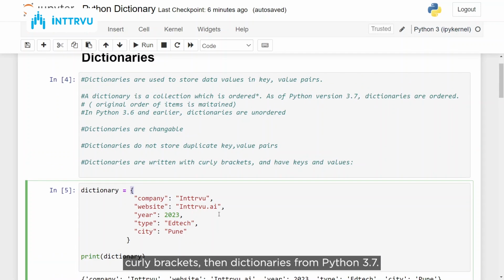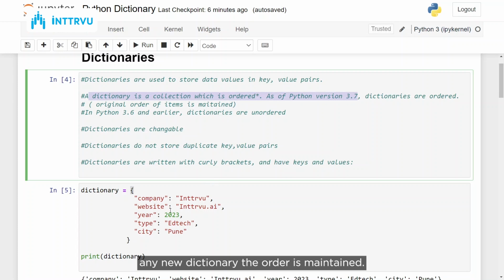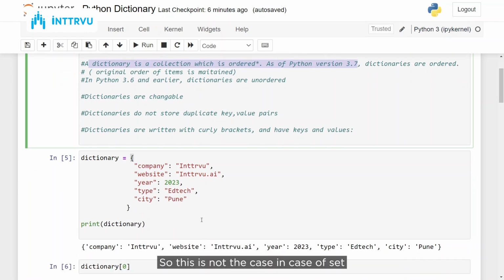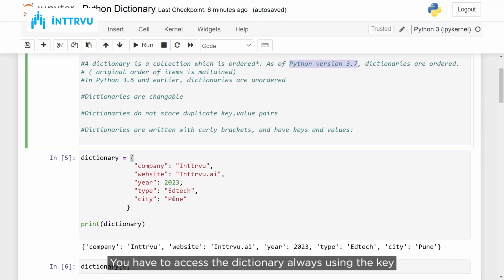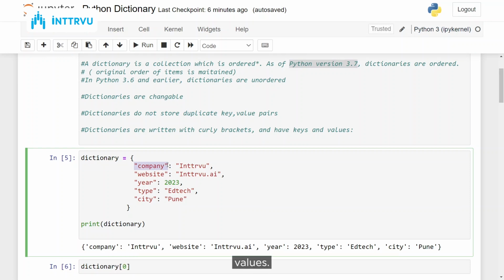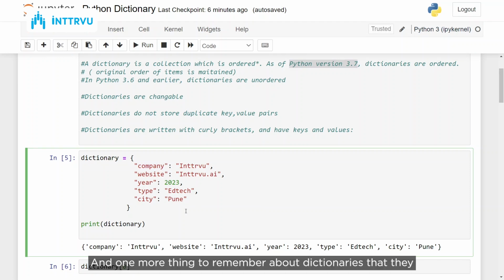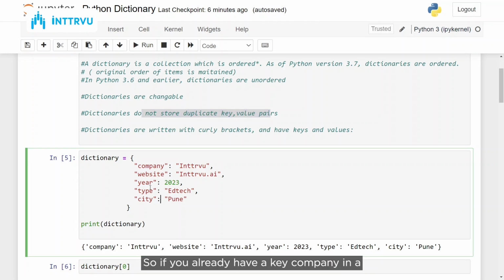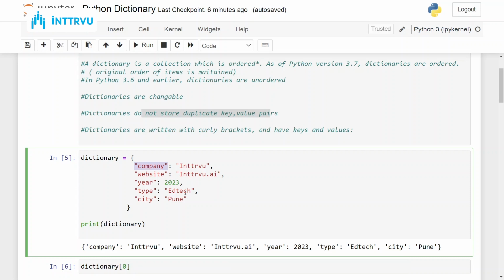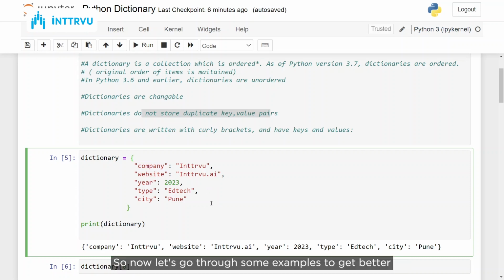Dictionaries from Python 3.7 are ordered. When you create a new dictionary, the order is maintained. This is not the case with a set. From 3.7 onwards in Python, dictionaries are an ordered data structure, but it doesn't mean you can access them using an index. You have to access the dictionary always using the key values. One more thing to remember is that dictionaries won't store duplicate keys. If you already have a key company in a dictionary, then you cannot add another key with the same name.